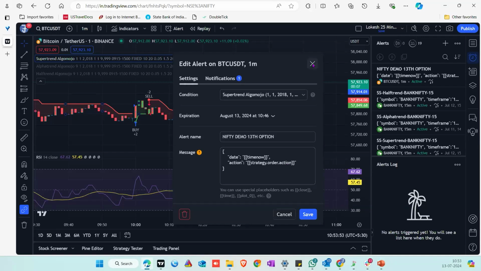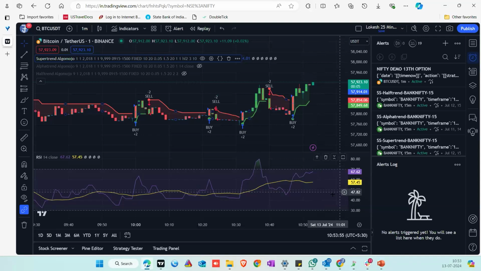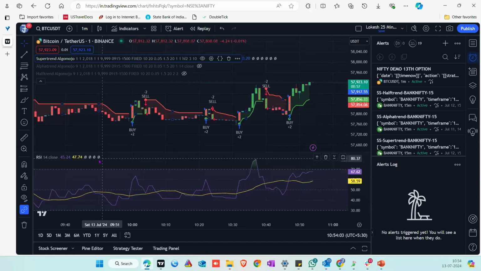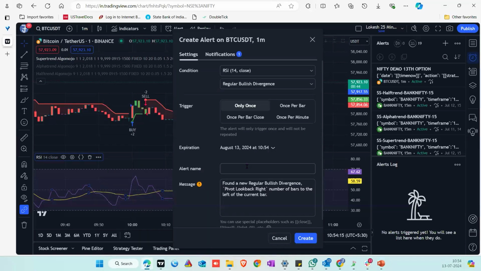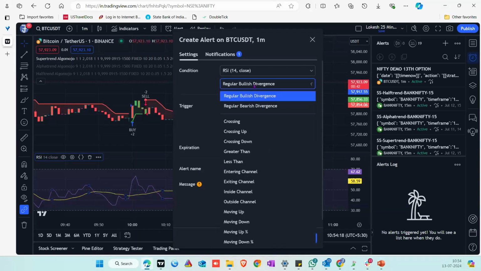However, if you have an indicator, you will need to set two alerts, one for the entry and one for the exit. So let's try and do that for RSI. The process is similar, except that we will be creating two alerts. So we go to RSI, use this more button and say add alert on RSI. As you can see, RSI currently is at around 67.